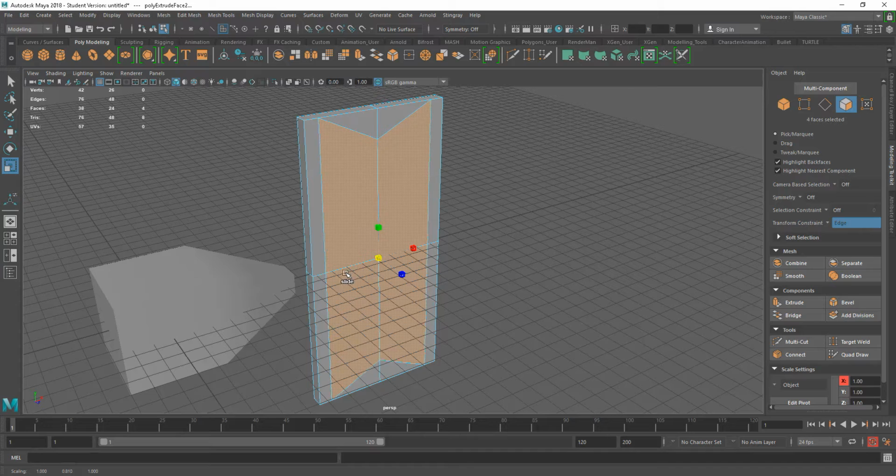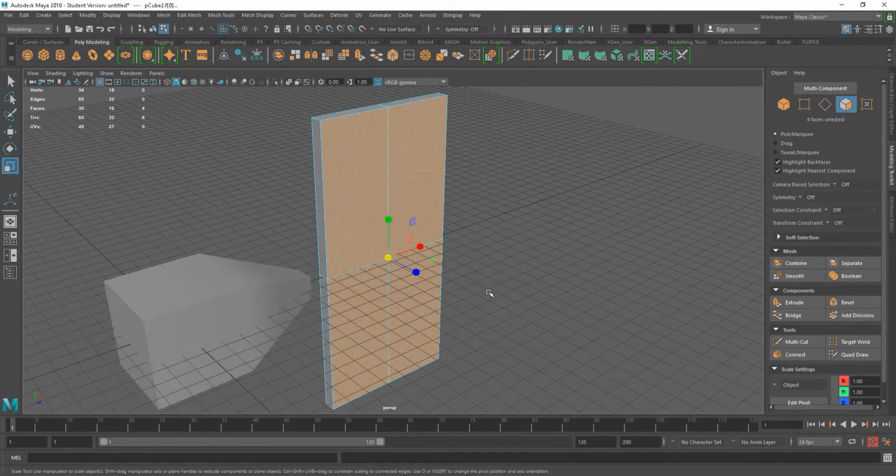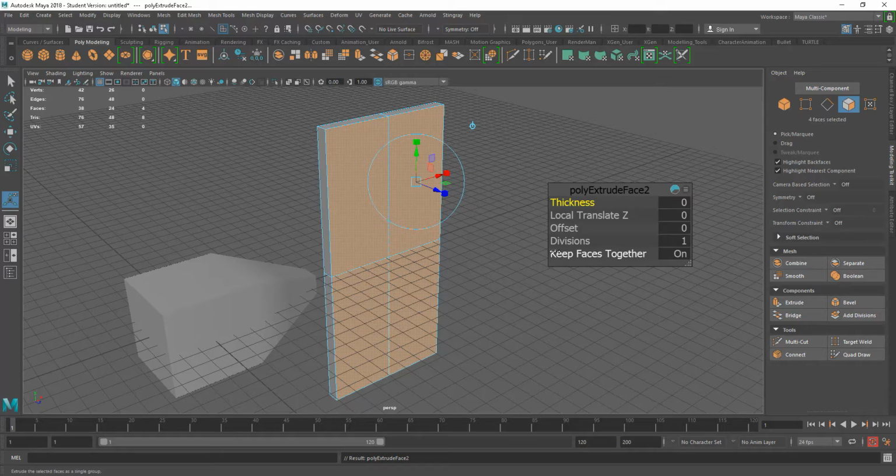Let me just make sure that I've taken it. Okay. Make sure that I go backwards enough to get rid of the extrude. I'll talk about that in a second. Let's Control E, do an offset.